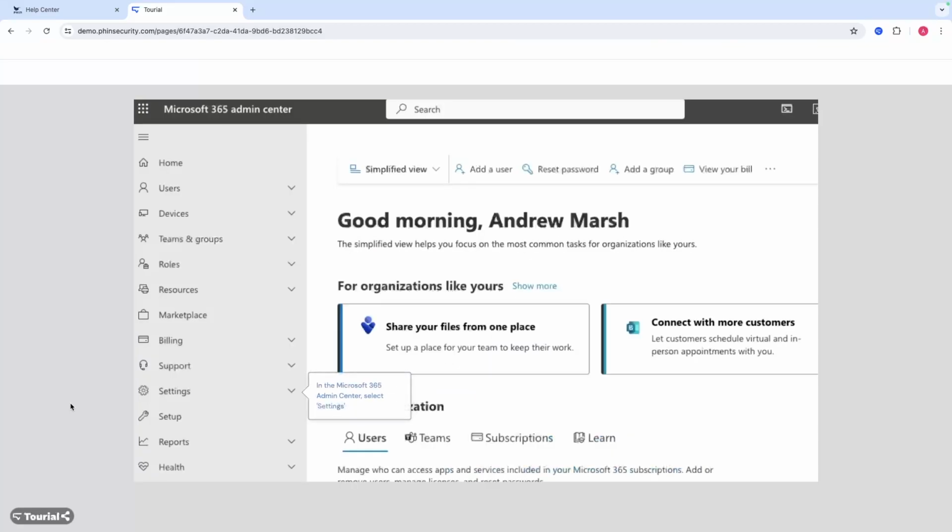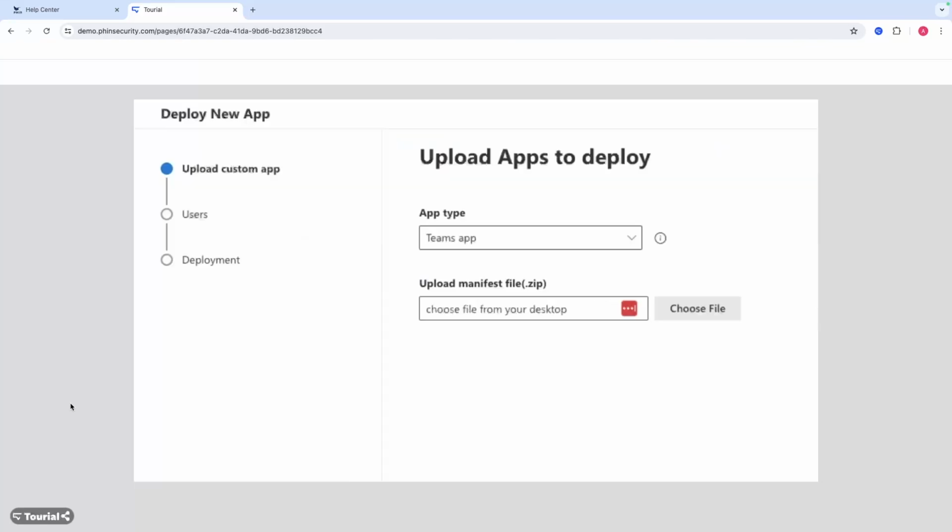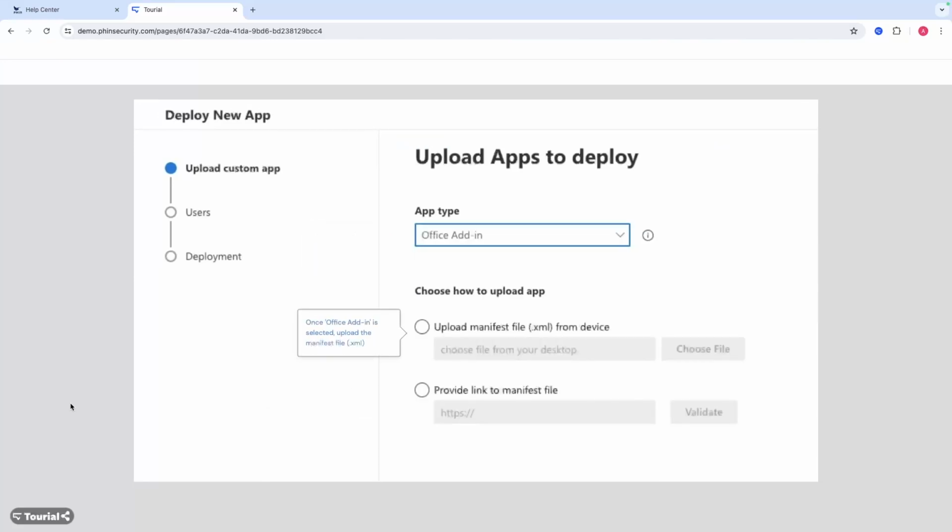So within your Microsoft 365 Admin Center, select Settings, and then select Integrated Apps. Once you do that, you'll go ahead and switch the app type from Teams app to Office add-in, and then go ahead and upload the manifest file, the XML file right there.